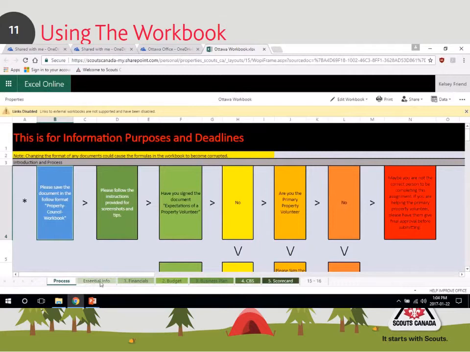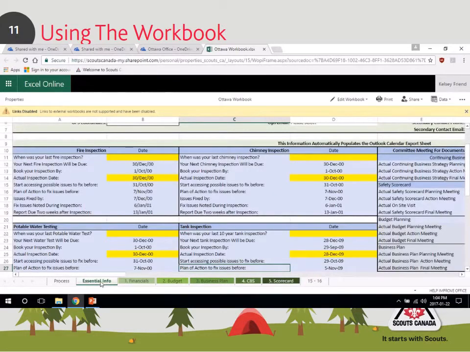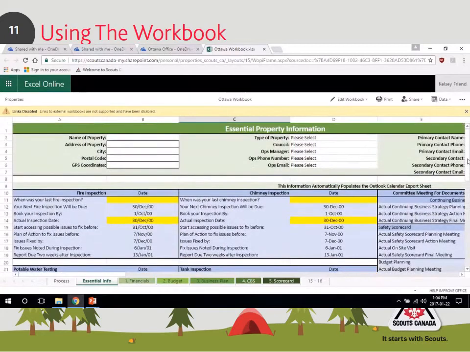Then we're going to go to the Essential Information tab at the bottom row and just left click on Essential Info. This is pretty much the heart of your workbook. It holds the tombstone data for the property, so it's not going to change. This information pulls through to your other documents, such as your business plan, your continuing business strategy, and your scorecard. So this information should be filled in if I had it. If not, we're going to have to fill it in.